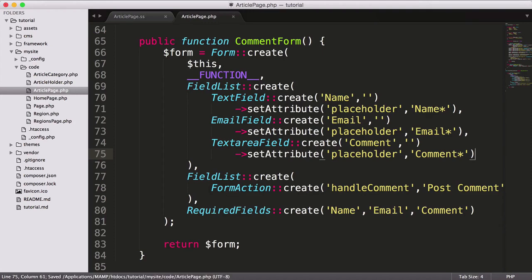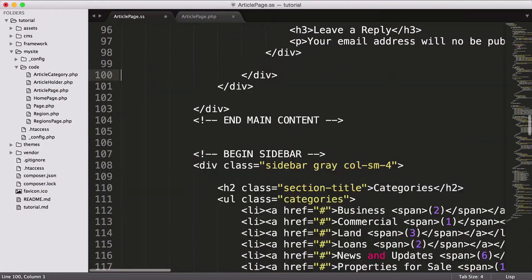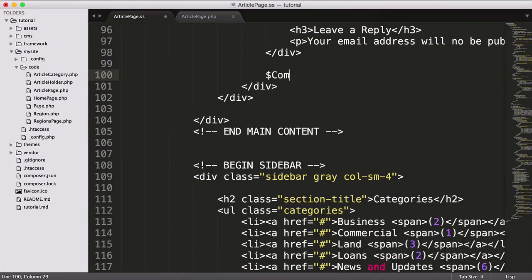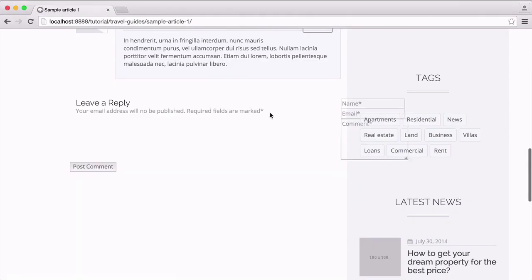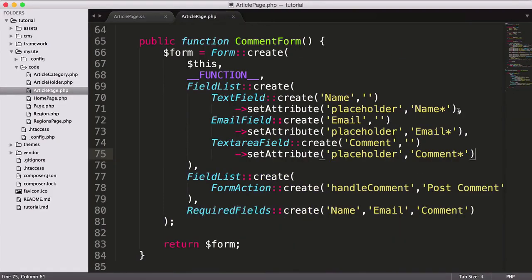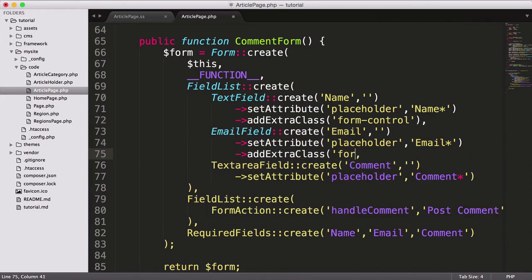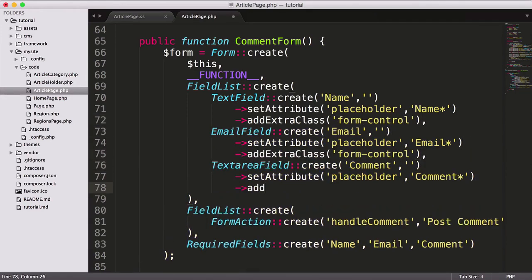Now, because the CommentForm method is public, we can just call it right on our template. So let's replace all that static markup and refresh the page using the $CommentForm variable. Okay, this looks pretty awful. There are still a number of modifications we have to make for the form to keep in line with the markup that the designer provided. So I'm going to use addExtraClass on the form fields, and we'll add all those form-control classes that we need.